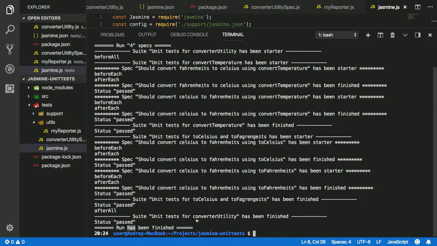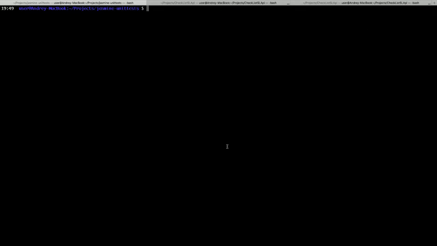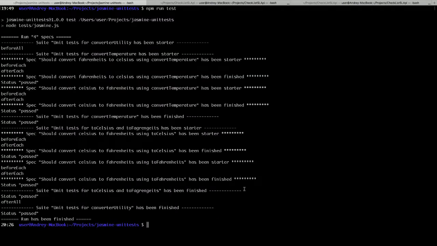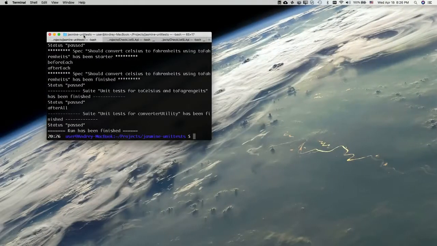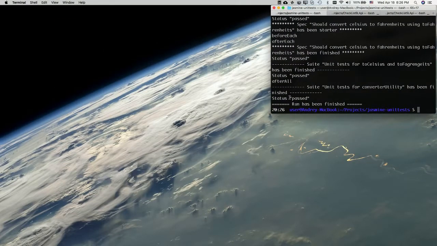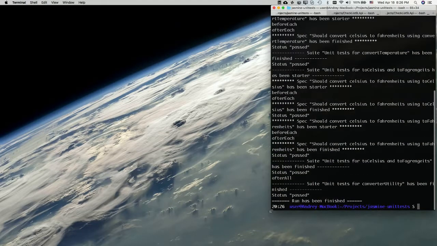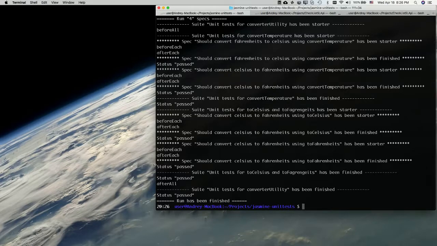Let me run it in the command line. Maybe it's gonna be better. So we have npm run test. Still not good, right? Is it better?